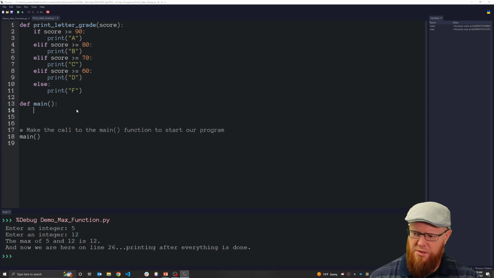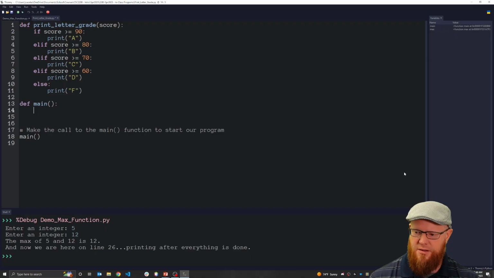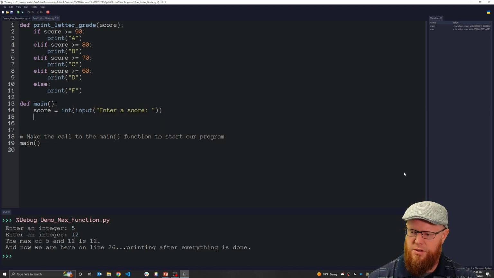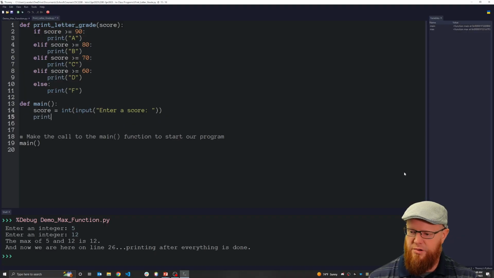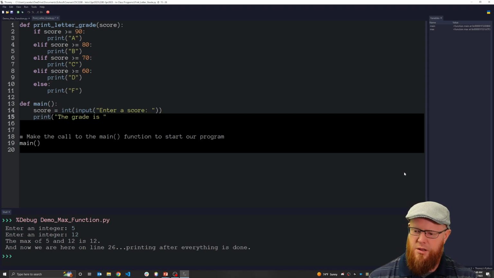So now let's go code up the main. What does main have? Ask the user to enter a score. I'm going to put this exact text. So score equals int(input("Enter a score: ")). Done.